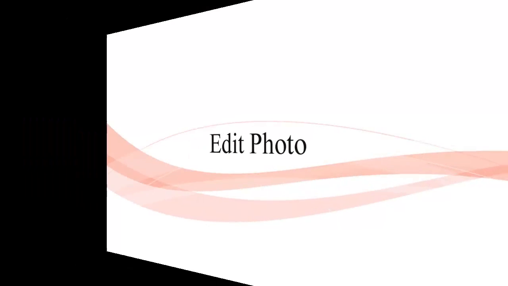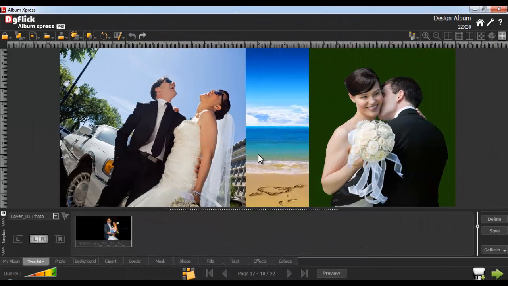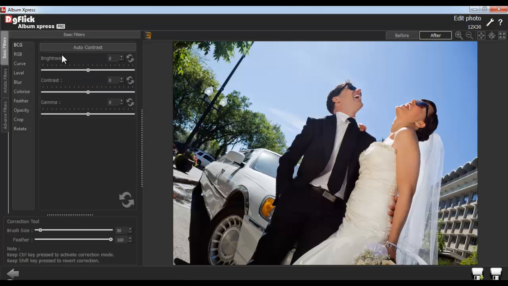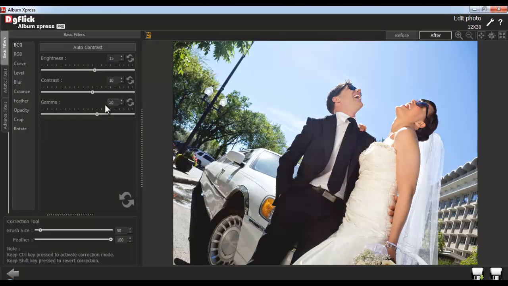Edit Photo. Enhance. To enhance or color correct the photos, select a photo and go to the Edit Photo option. In here, select the Enhance option. In the Basic Filter tab, select the BCG option. Here, it'll help you adjust brightness, contrast and gamma of the photos.